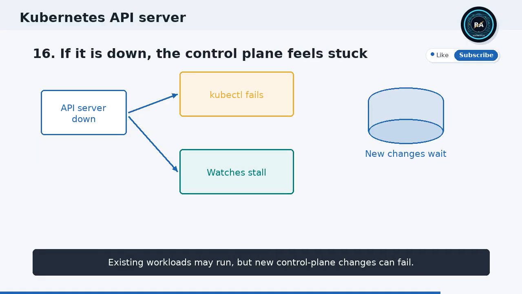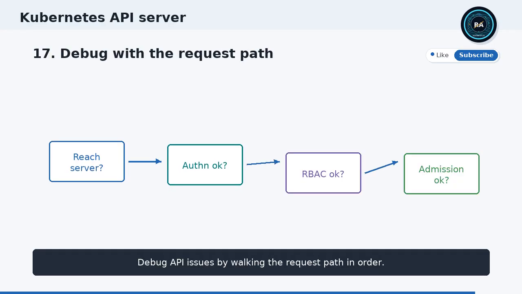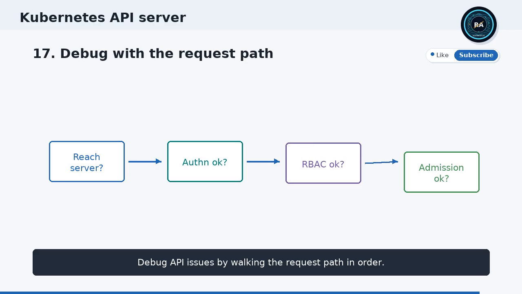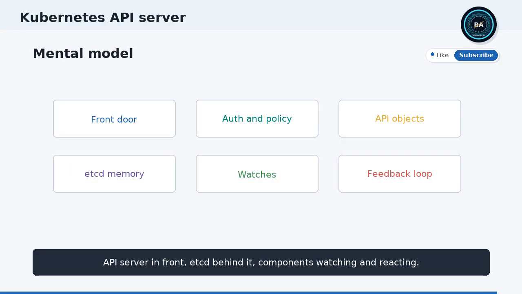If the API server is unhealthy, the cluster can feel stuck. Existing containers may keep running on worker nodes, but new commands, watches, scheduling updates, and status changes can fail or become delayed. When API requests fail, walk the path in order. Can the client reach the server? Is the user authenticated? Is RBAC allowing the verb? Did admission reject it? Did validation fail? Is storage healthy?